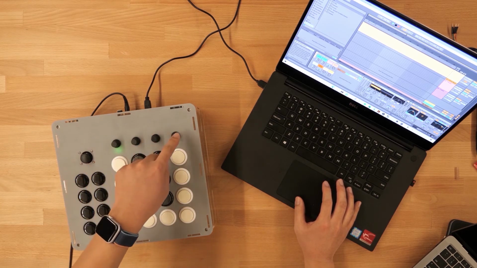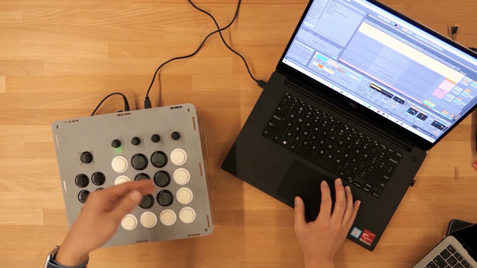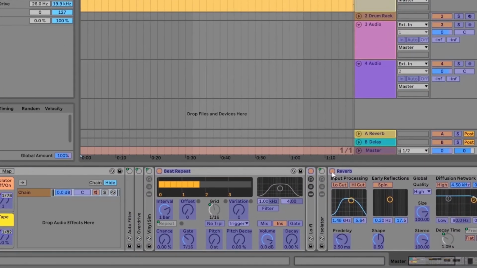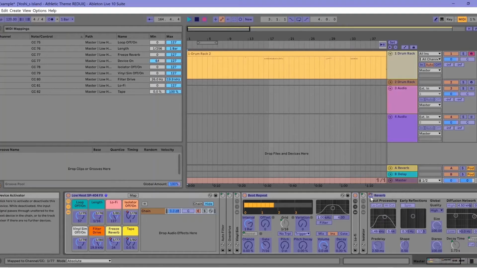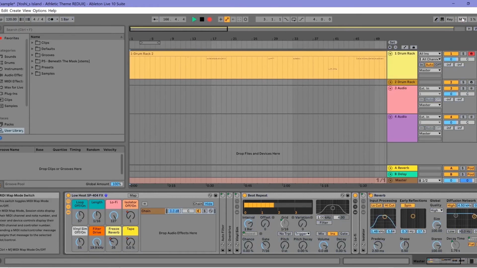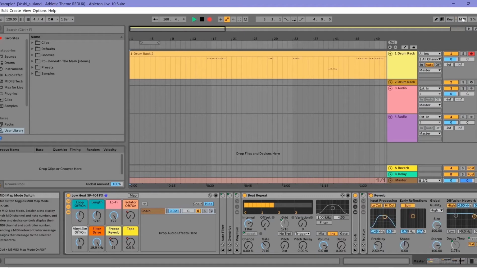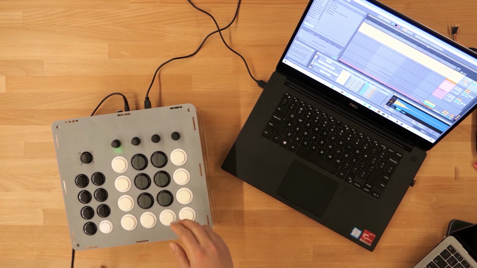Each of these knobs also have a push down button built in, so you can use that to maybe turn on and off an effect. So let's have this reverb effect mapped to this push down button. There we go. Okay, so now let's see what this looks like in the real performance setting.